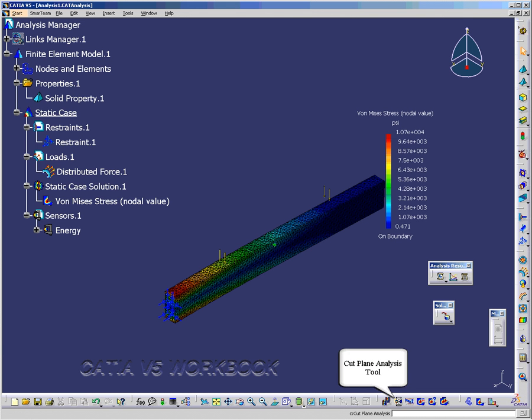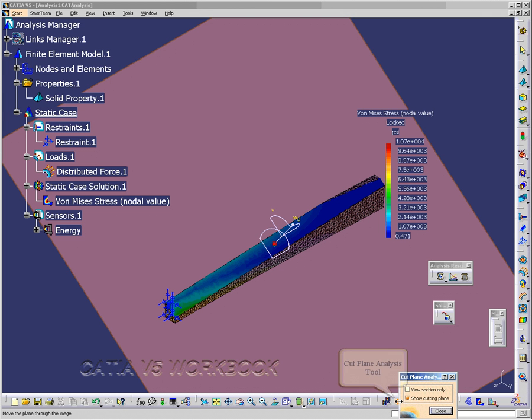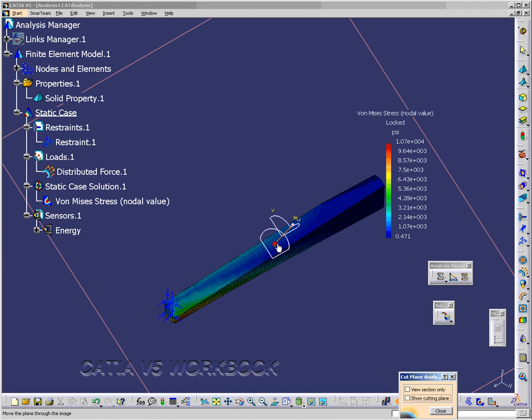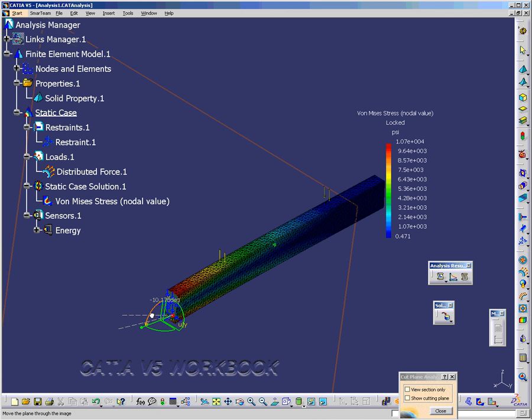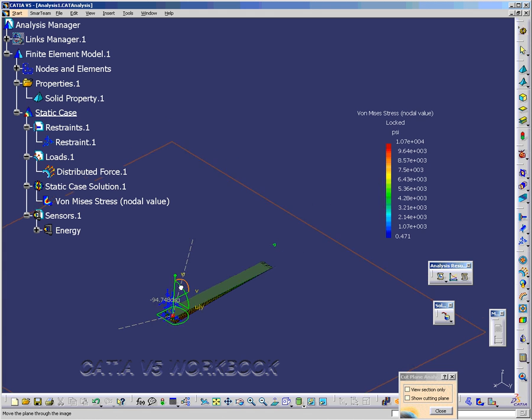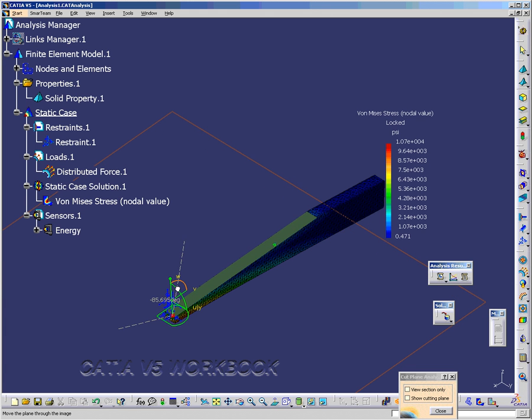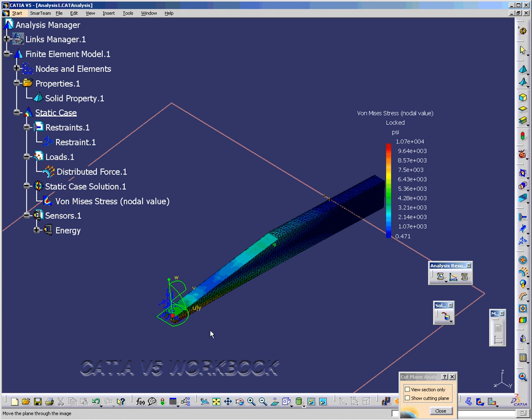I'm going to click the cut plane analysis, and it brings up the window. And notice I can unselect the show cutting plane. I'm going to drag my compass onto the front part. I'm going to put it onto the restraint 1, and I'm going to just tilt the compass, and notice that I get different viewpoints.